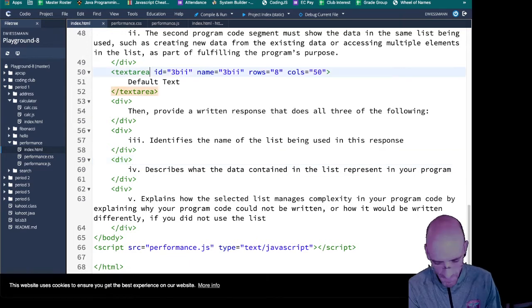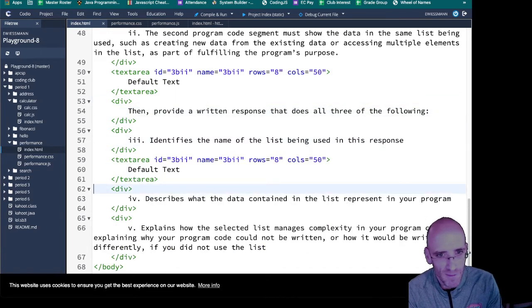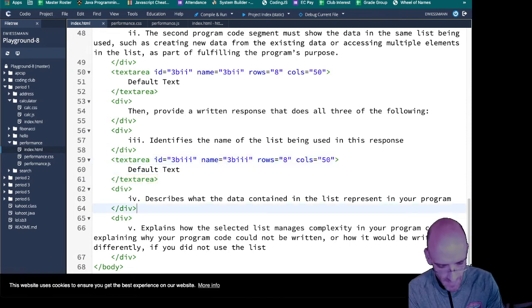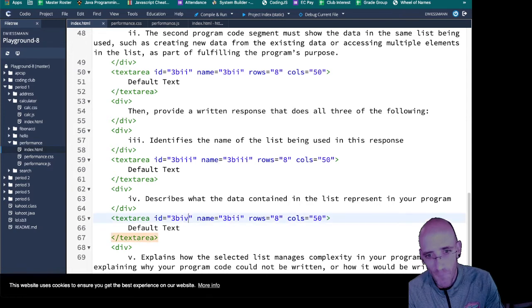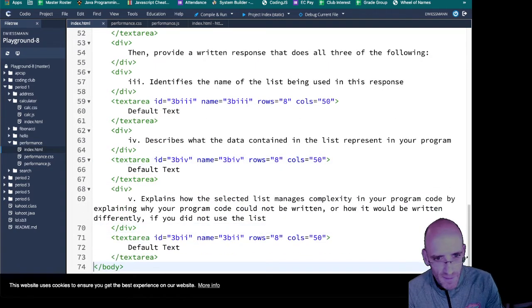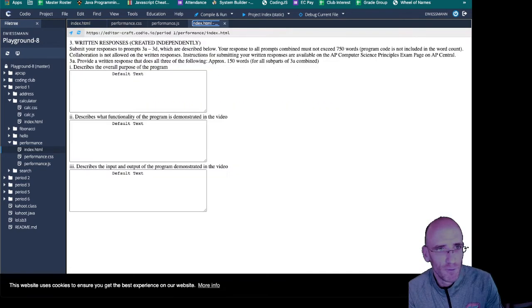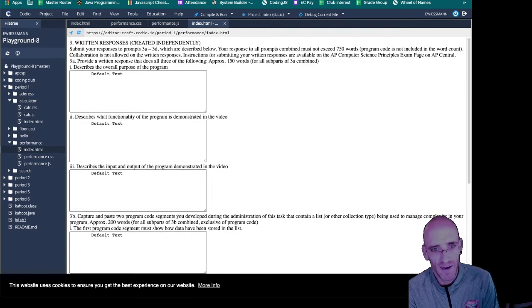That's their danger. So in between some of these div tags under 3, we've got to put 3BIII. 3BIV, that's the number 4 in Roman numerals, and then 3BV. So there are 5 input boxes for part 3. If we hit the refresh button, we're basically just rebuilding the page.